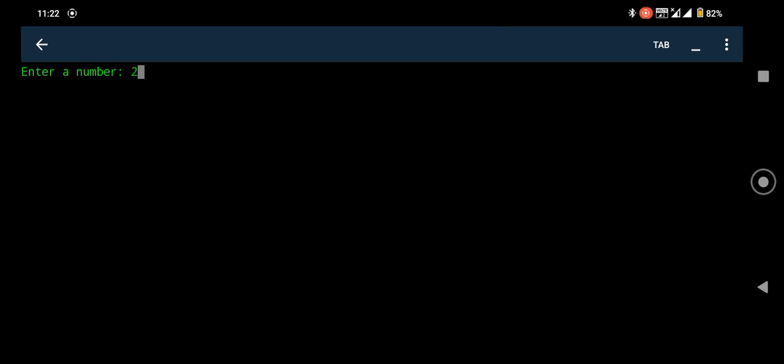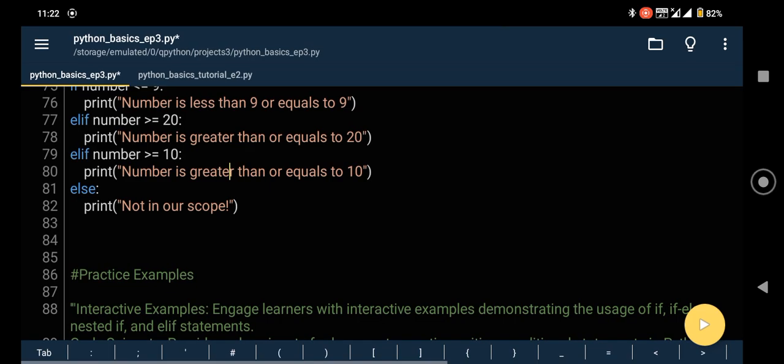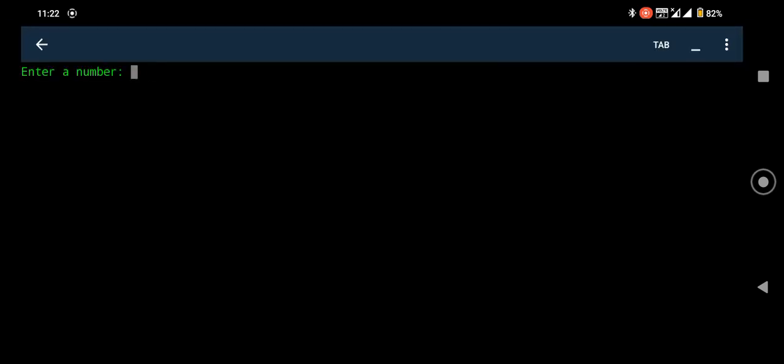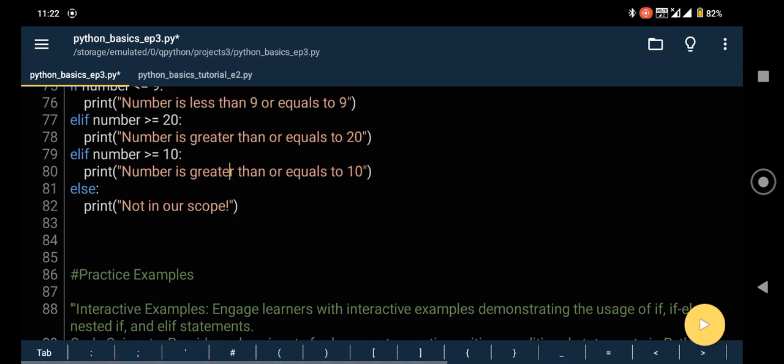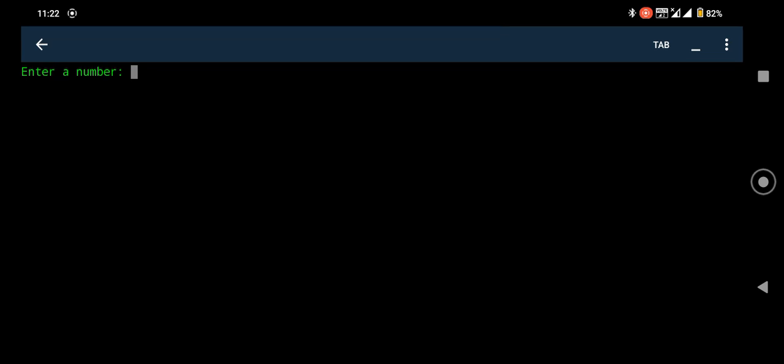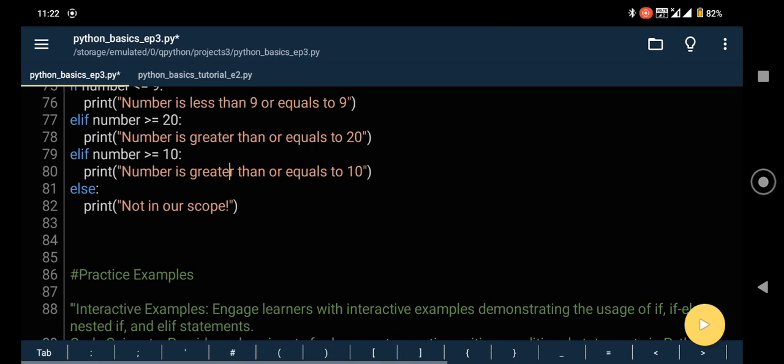Maybe it's because I rushed to run the program. Number is less than or equals to 9. True. Run again. I have 11. Number is greater than or equals to 10. True. Run again. Number is greater than or equals to 20. True.